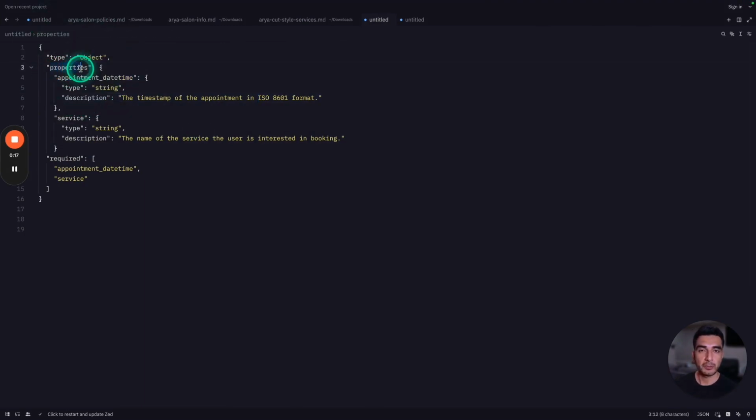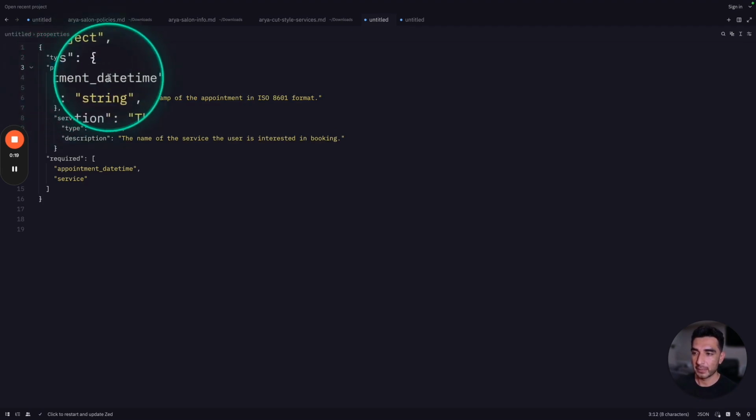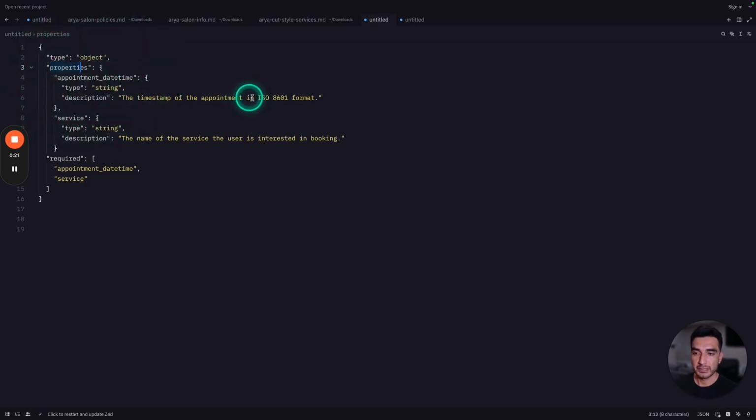The information that we want to extract from the user is going to be an appointment date time, which is going to be formatted in ISO 8601. And all that means is it's going to be easier for us to work with once we have the data. But essentially all we're doing is getting the user's appointment date and time as a string.